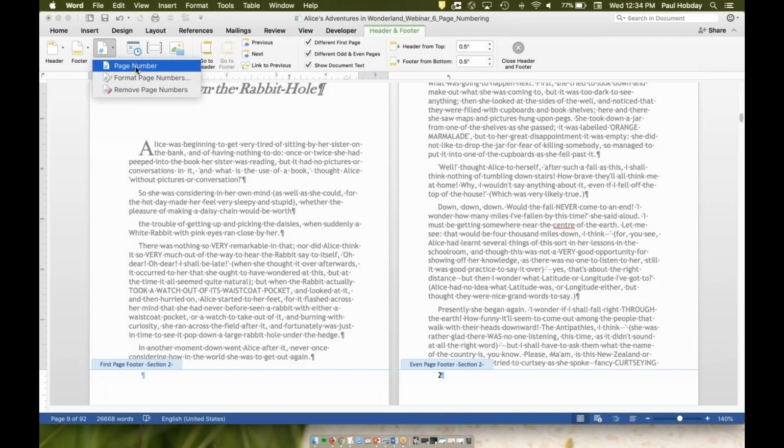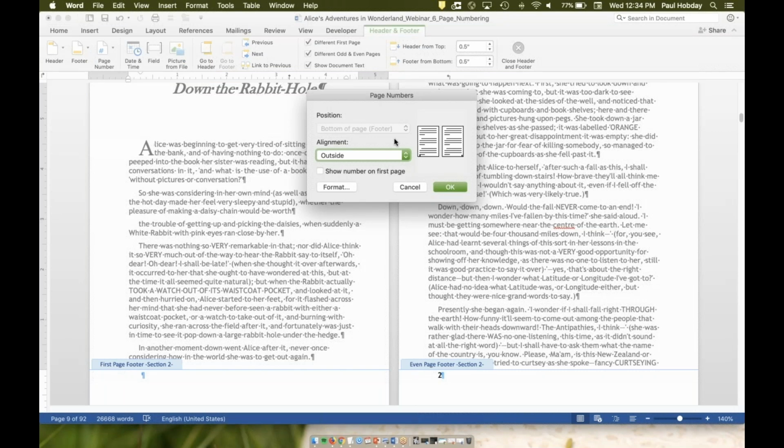So I'm going to click page number, and this brings up a little menu here. I have the option to align the page number however I want: left, right, center, inside, and outside. Inside is obviously not something you'd want to do because then when you open your book, the page numbers would be buried. Center and outside are the most common ones. I'm going to go with outside.